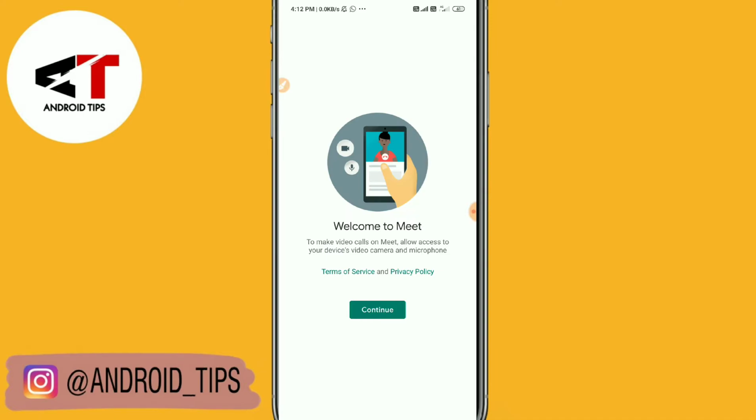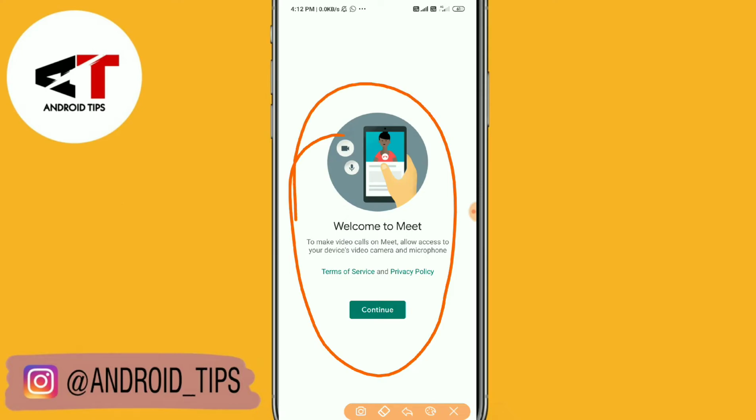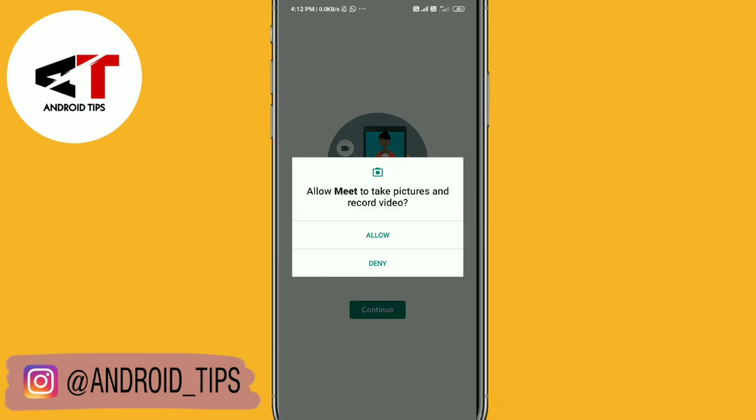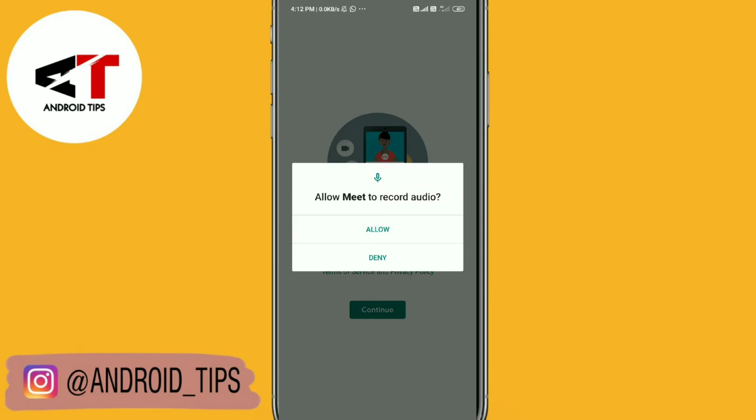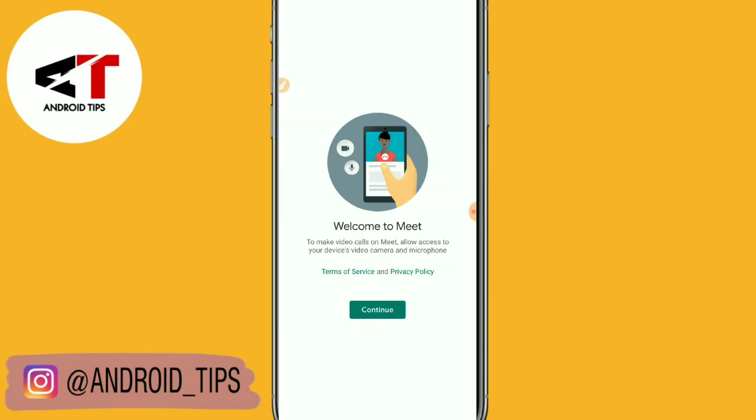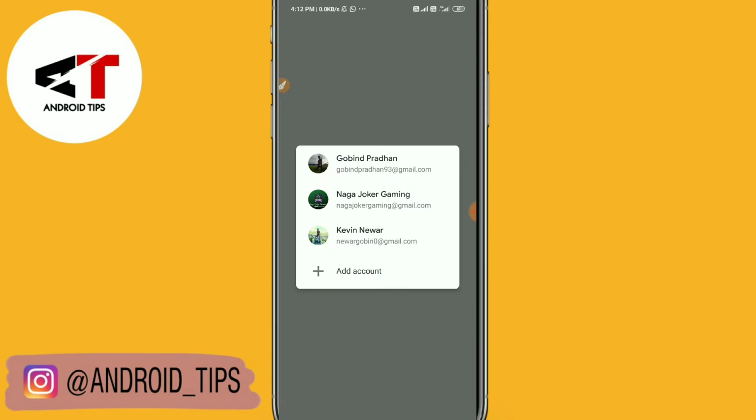So friends, the first thing, it will pop up this interface. You simply need to tap on continue, allow me to take pictures and record videos. Simply tap allow to record audio, allow, and then you have to select your Google account. Or if you don't have a Google account, you won't be able to use Google Meet. You have to create one Google account, a Gmail account, so that you will be able to use Google Meet.